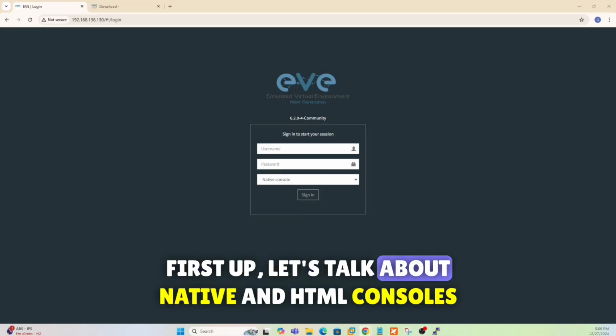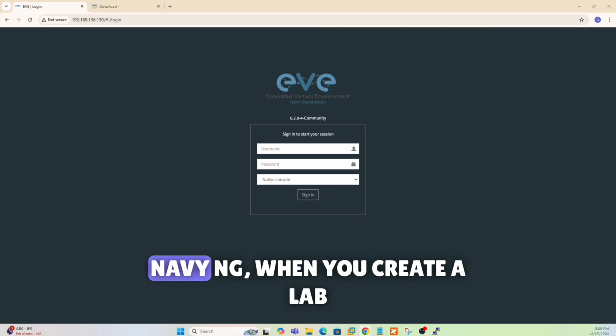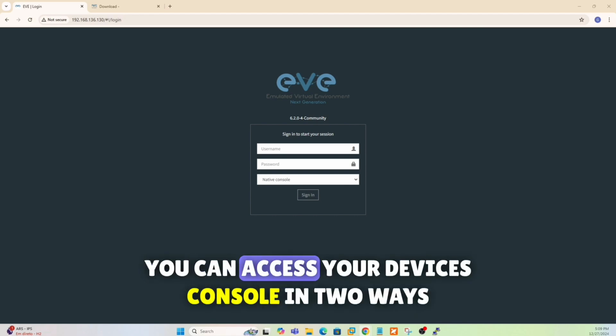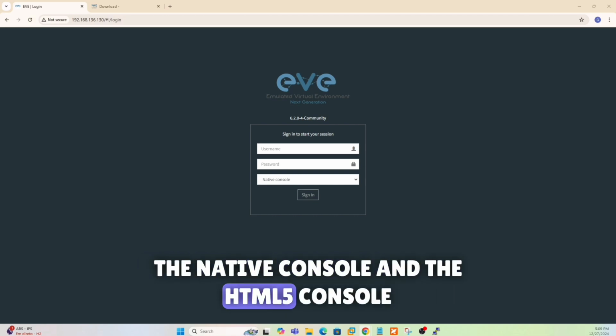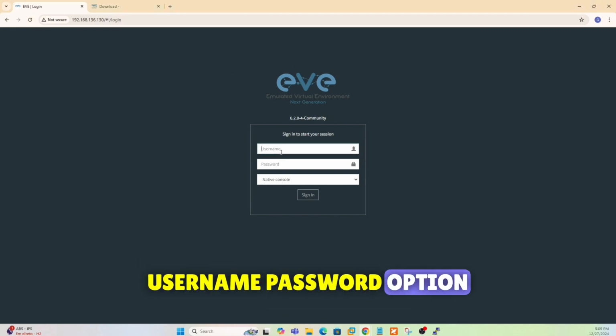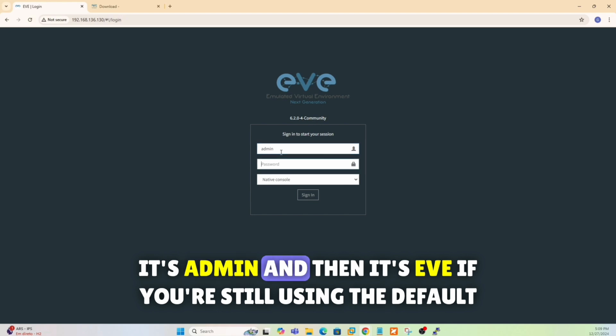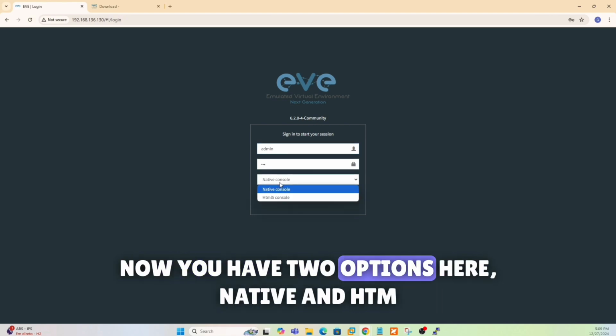So first up, let's talk about native and HTML consoles. On EVNG, when you create a lab, you can access your device's console in two ways, the native console and the HTML5 console. Username password option, that's going to be exactly the same. It's admin and then it's EVE if you're still using the default. Now you have two options here. Native and HTML. Let's go one by one.